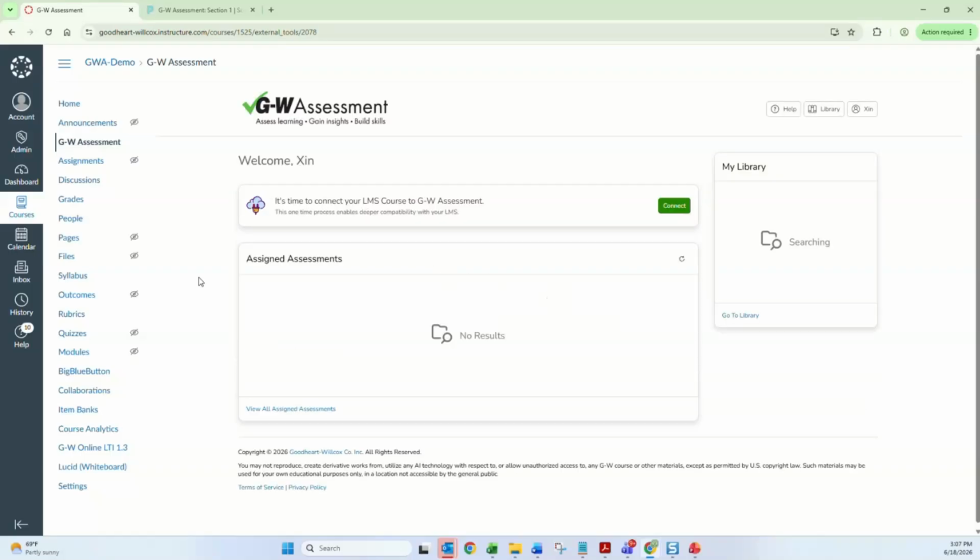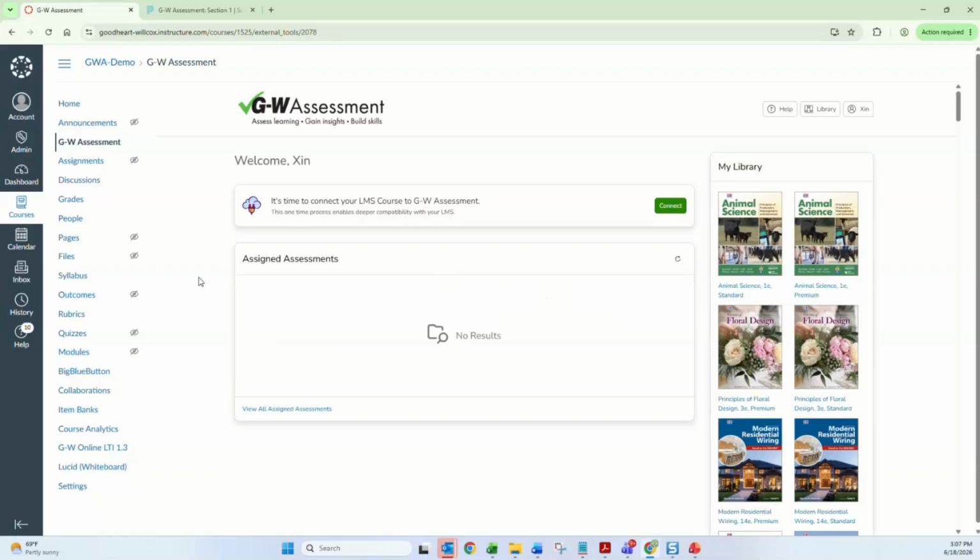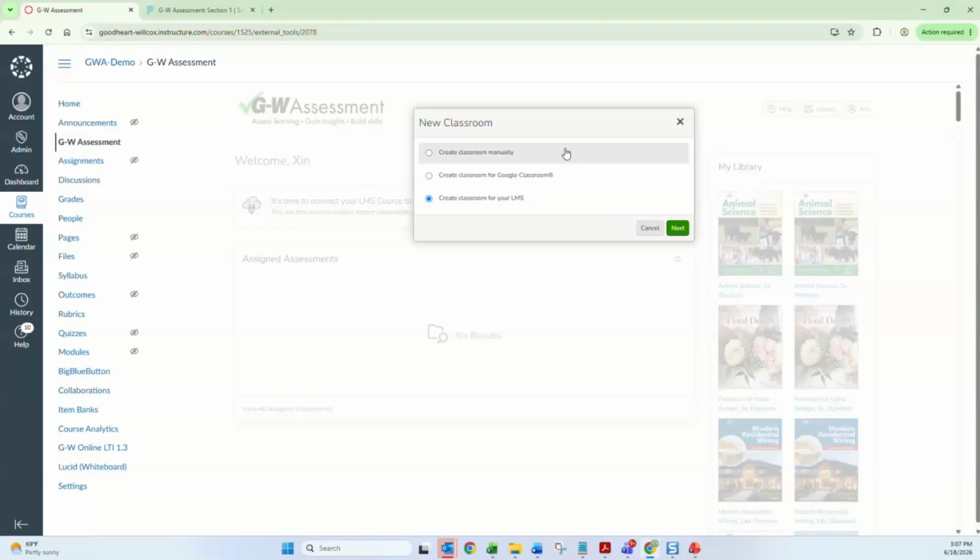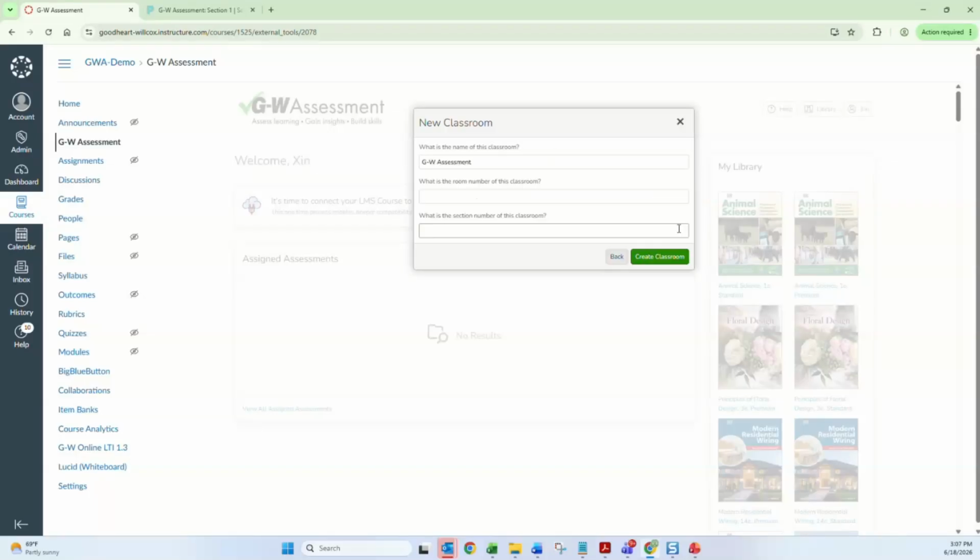Once this loads, the first thing that the platform will ask you to do is to connect your LMS course with GW assessment before you can actually assign. So what we want to do is click on where the banner says time to connect your LMS course to GW assessment. You want to click connect. Once we do that, we'll be able to create a new classroom. What you want to do is make sure that it is selecting classroom for your LMS, and then you want to click next.